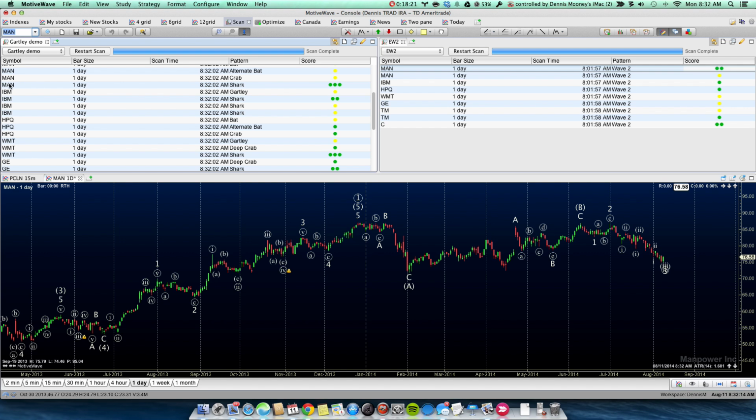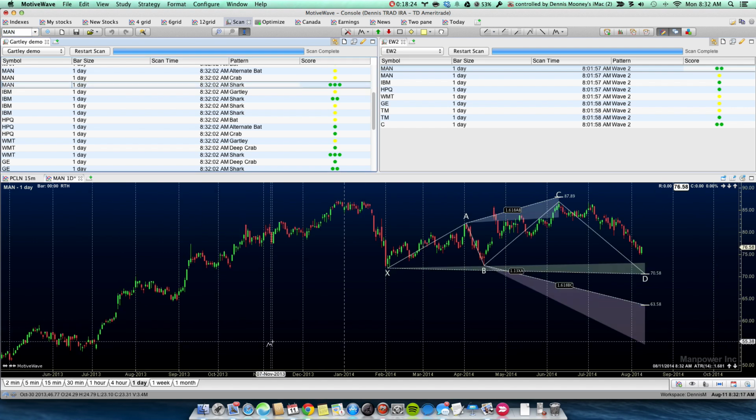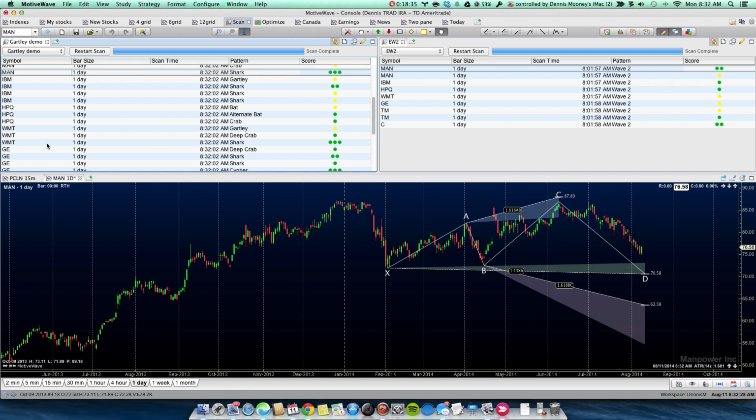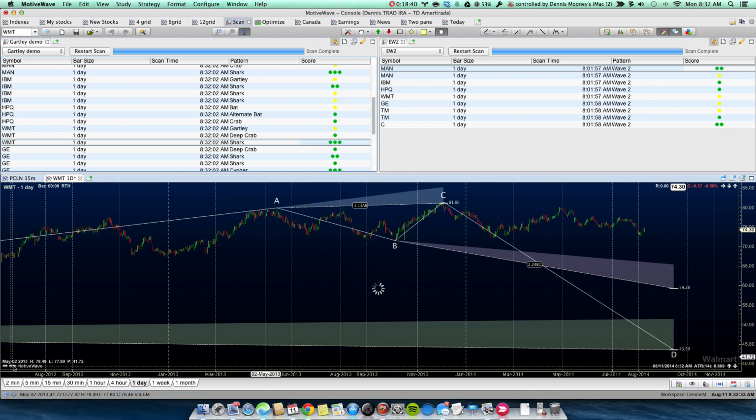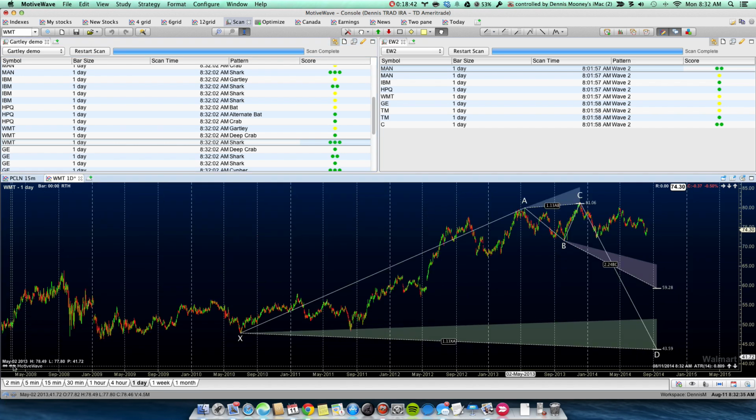And for Manpower, it's telling me that this looks like a good Manpower shark pattern. Down here you have Walmart, potentially in another shark pattern. But that's your third option for using the Gartley tools. You have your manual, auto, and then you have the scan.